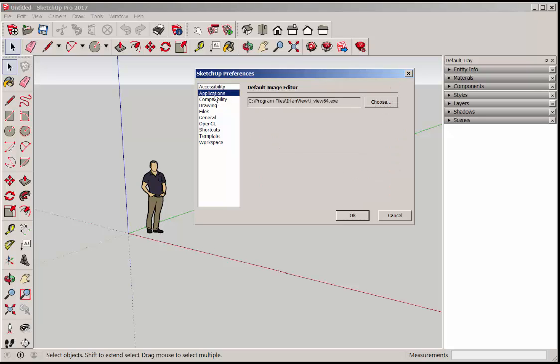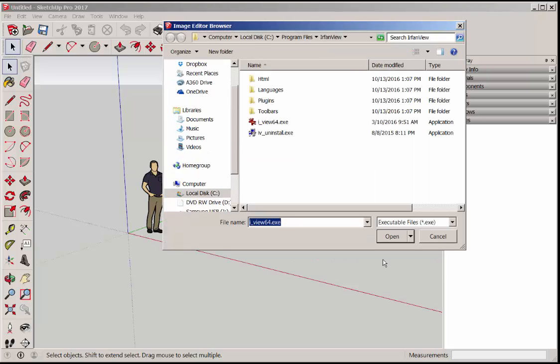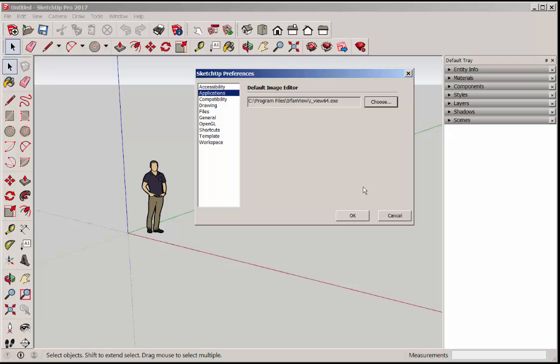In the Applications menu, you can map a digital imaging program to SketchUp. For example, if you have Photoshop or EarthenView, you need to drill down to the .exe file and then just click Open, and that way when you open an image, it will open in that digital imaging program and it will update in SketchUp when you're done changing it.